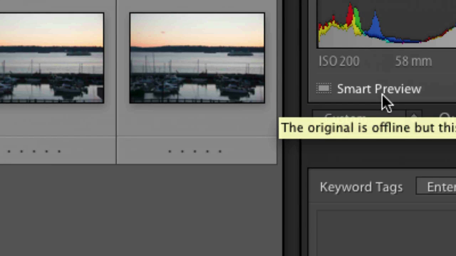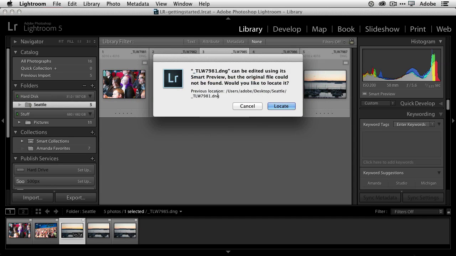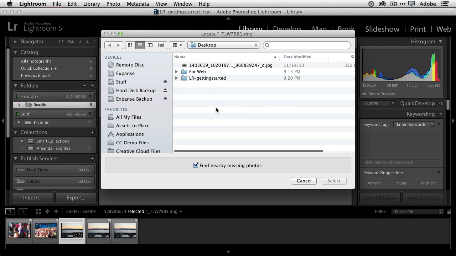Now, if I really want to reconnect it to the high-res version, so I can do everything like export it, open it in Photoshop, all of that, then I really need to reconnect it, and I do that by clicking on this little icon in the upper right-hand corner of any one of these. That icon will either be the smart preview icon or an exclamation point, depending on whether it has a smart preview or not. And once I tell it to locate this photo, because it says, hey, it's not where you told me it was, you got to show me where it is now.